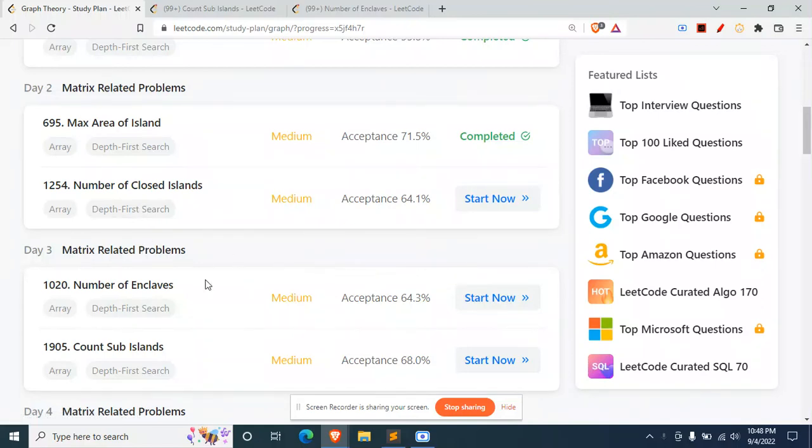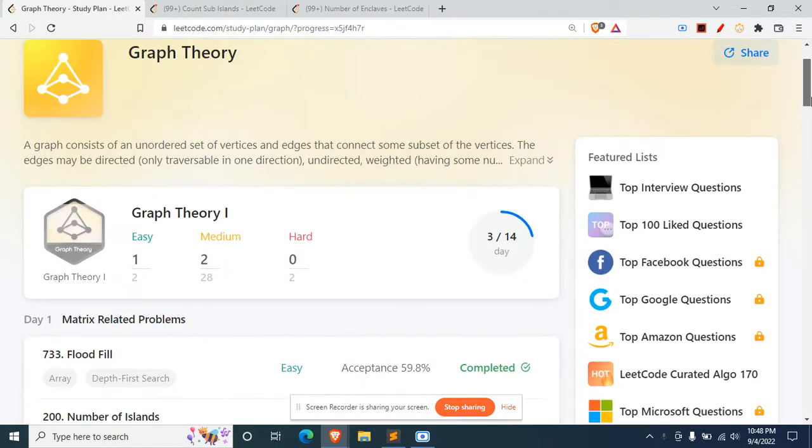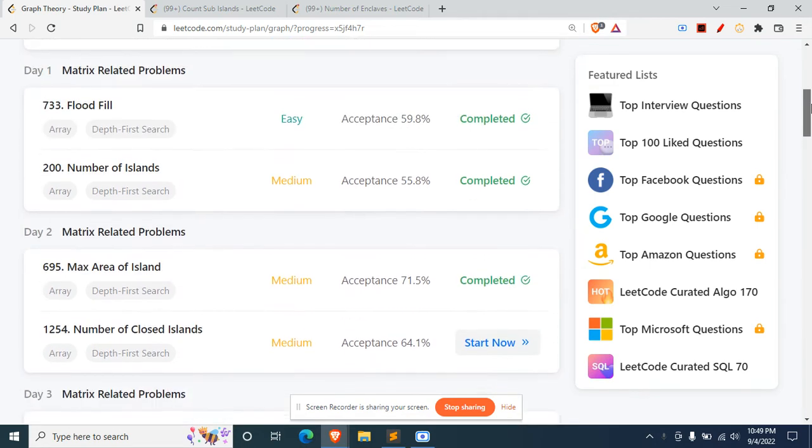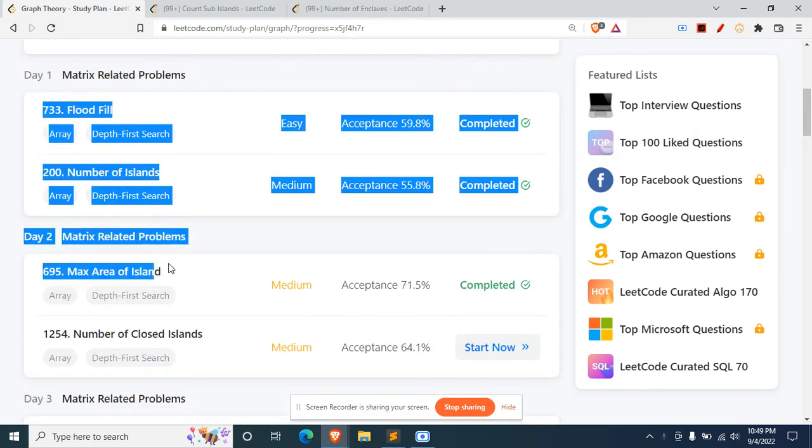Hey there, today we'll be doing the third day's problems from the graph playlist of LeetCode that we are doing. First we'll be doing Number of Enclaves, and then we'll be doing Count Sub Islands.